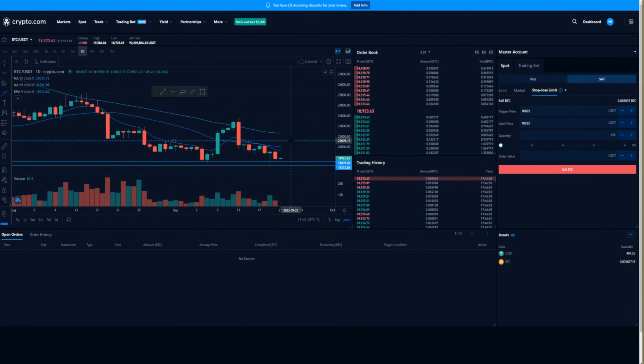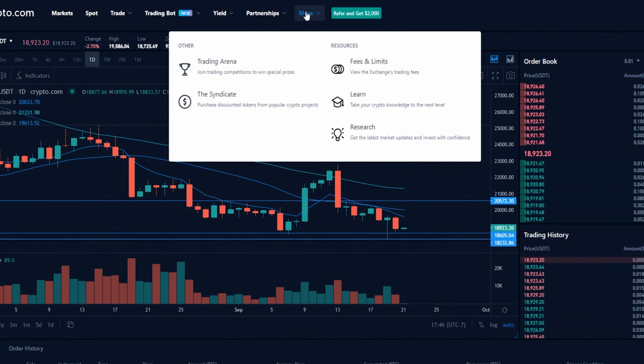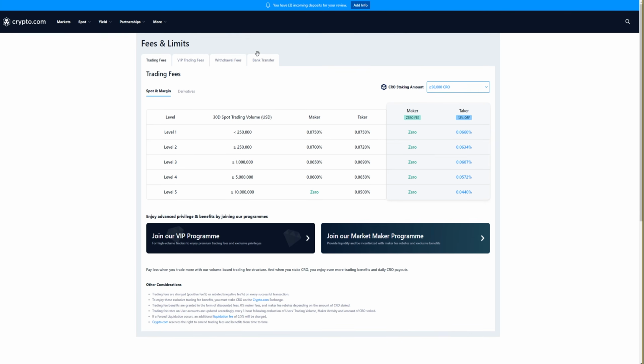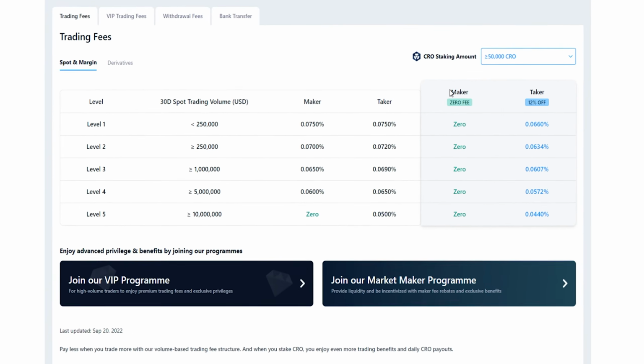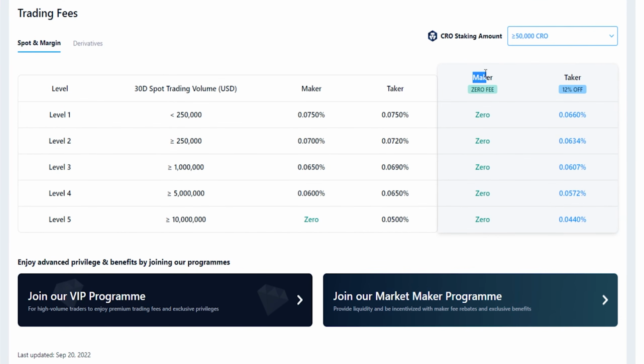To find the fees on crypto.com, just come up here where it says more. And then from this menu, click where it says fees and limits. And here's where you'll find all the fees. At the time of recording, you can see that there are 0 fees for placing maker orders. So that's if you're going to be placing those limit orders. And at the time of recording, they have 12% off taker fees. That's if you're going to be using market orders.